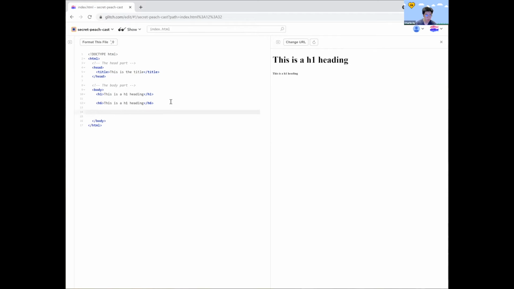The next element we want to talk about is the paragraph element, which is written using the P tag. So here we have a simple paragraph. We say this. And you can see it's right here. It's very simple. It has no default format, so it is what it is.